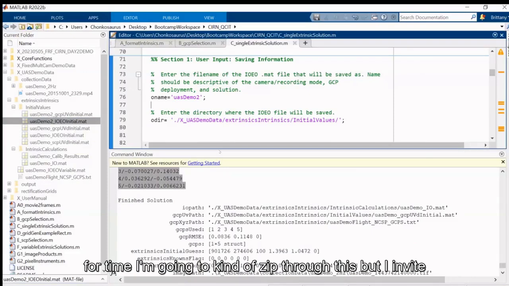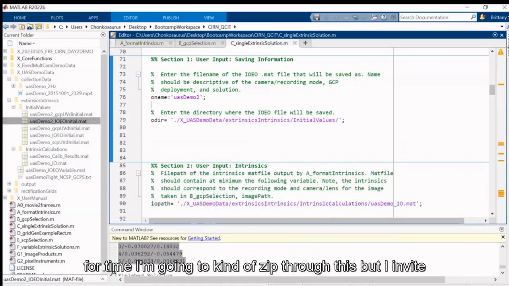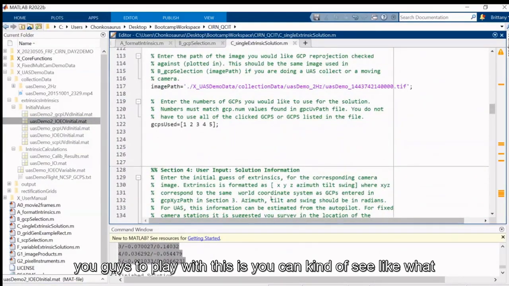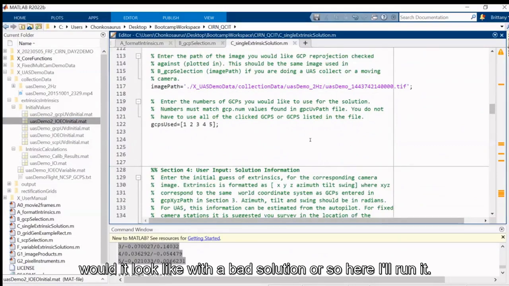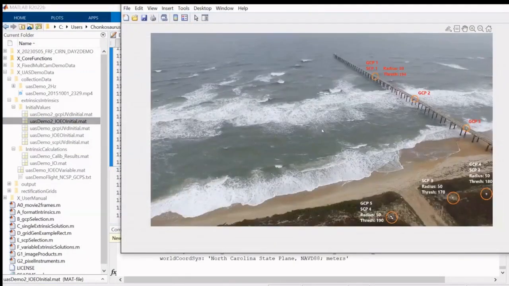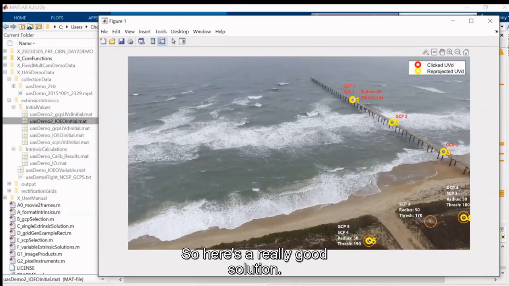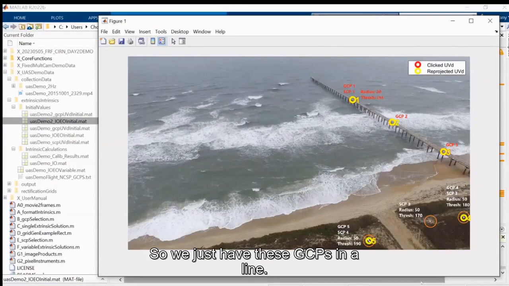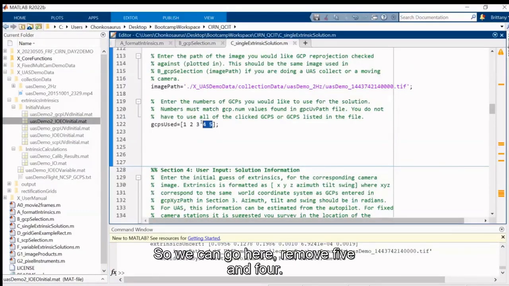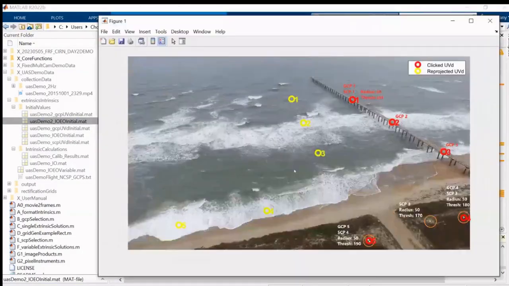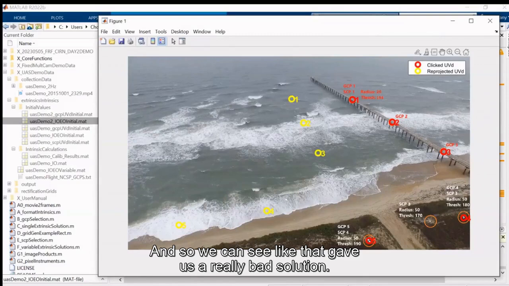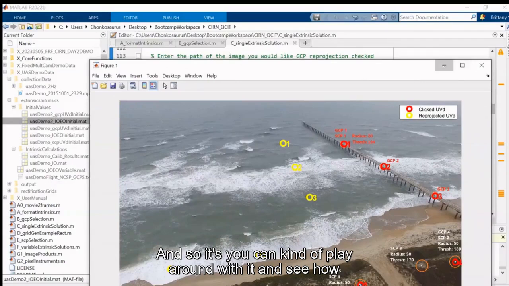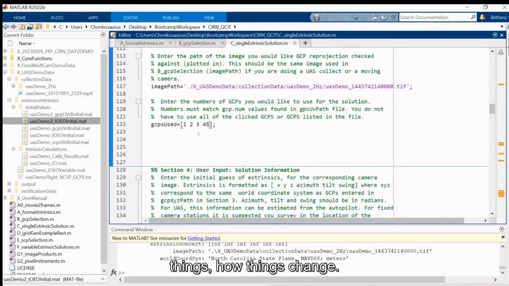Since it's for time, I'm going to kind of zip through this, but I invite you guys to play with this. You can see what it would look like with a bad solution. So here I'll run it. Here's our really good solution. Let's turn off 5 and 4, so we just have these GCPs in a line. So we can go here, remove 5 and 4. And we can see that gave us a really bad solution. You can play around with it and see how things change.